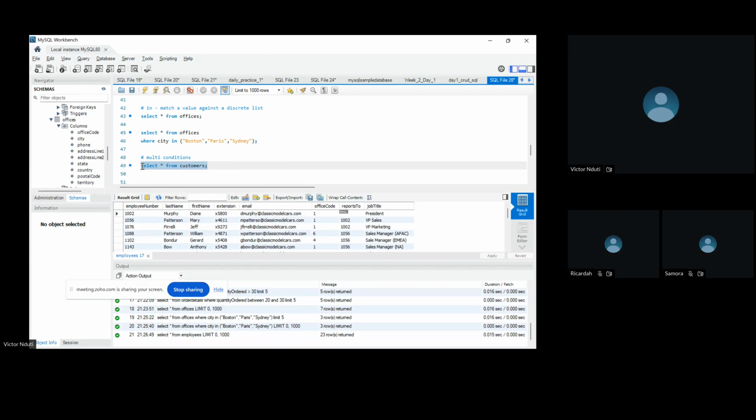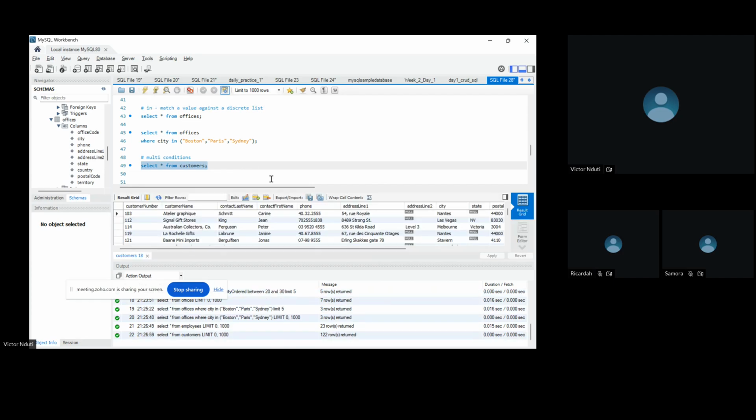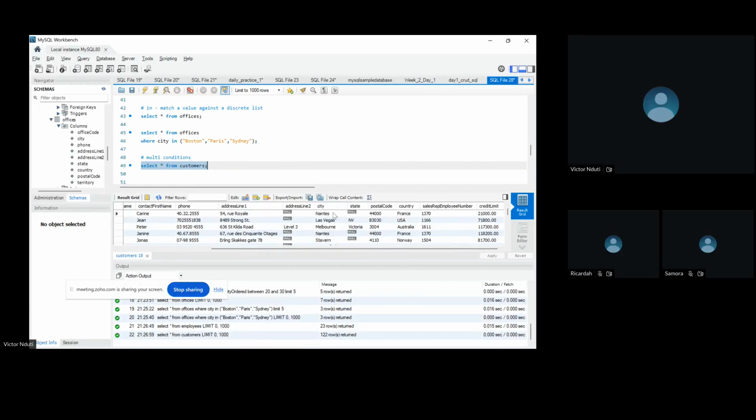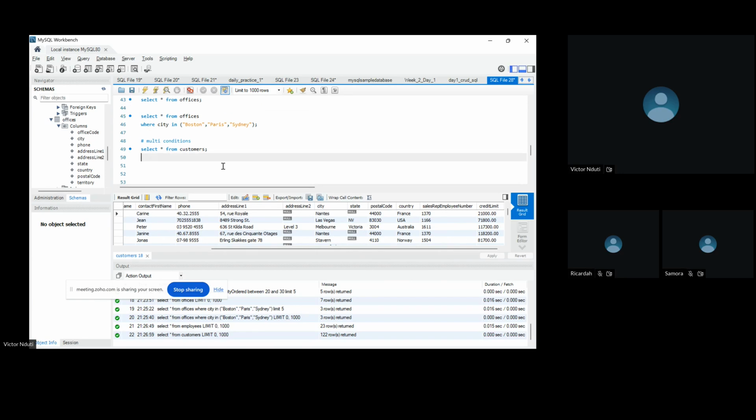Okay, that looks good. Great. We have, let's scroll, fantastic. This will do us very well. So we have a city here and we have a credit limit. So let's say we want to create a multi-condition like so. We want just to select all the details, all the columns from the customers table, but we are only interested in a few things, in two conditions.